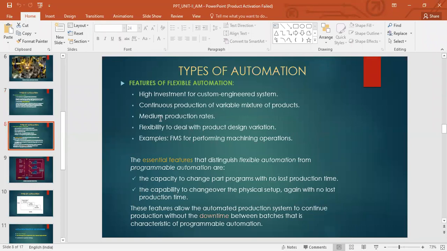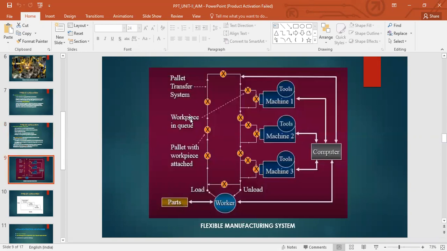Medium production rates, okay, that's where we went there. So medium production rates, not too high, not too low. For medium production rates, flexible automation is very much suitable. Flexibility to deal with product design variation. We saw this, right? That's why we are calling it flexible. Examples include your FMS. FMS stands for flexible manufacturing system, for performing machining operations. Let's see the example and then come back.